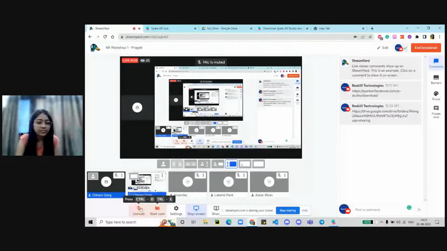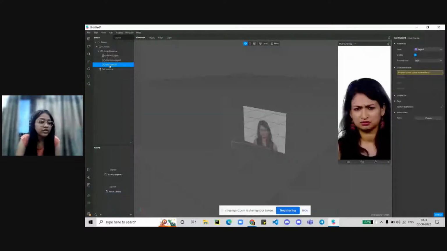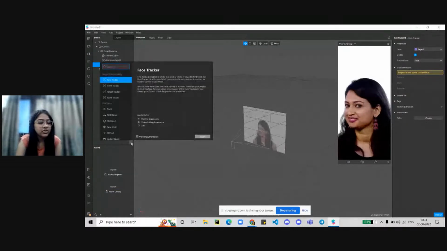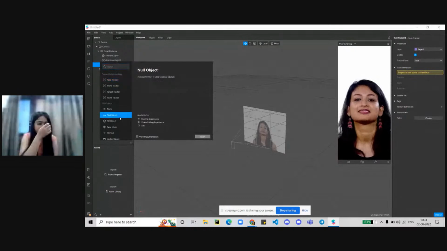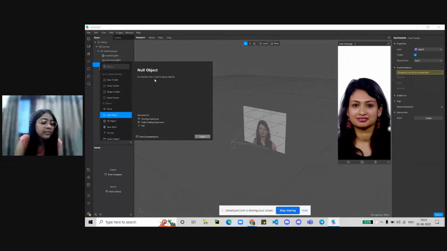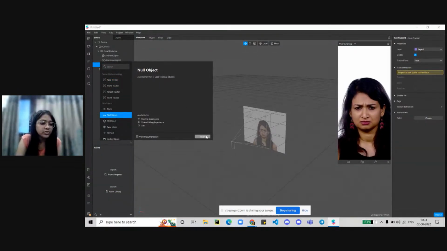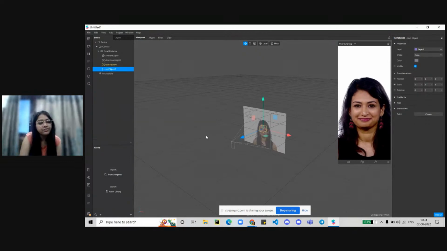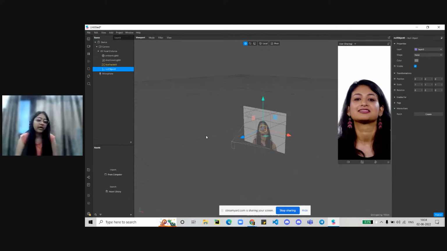First of all, we'll be adding a face tracker to it. After adding a face tracker, we will be adding one more thing, that is a null object. You can see it is a container that is used to group objects. For example, I need to group a few objects, so I'll be needing a null object for that.